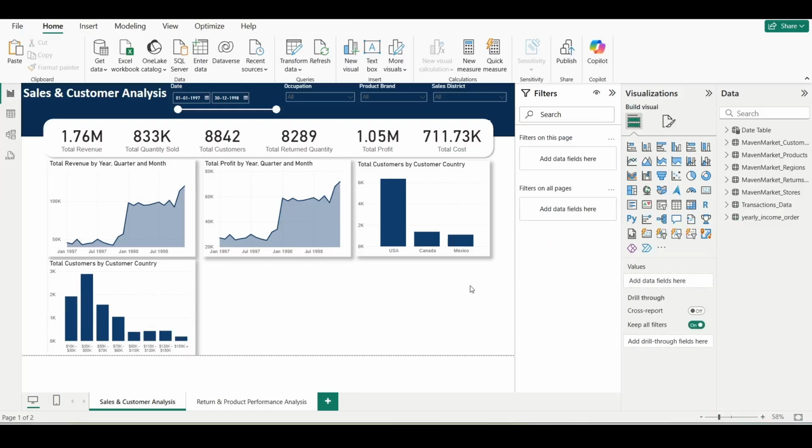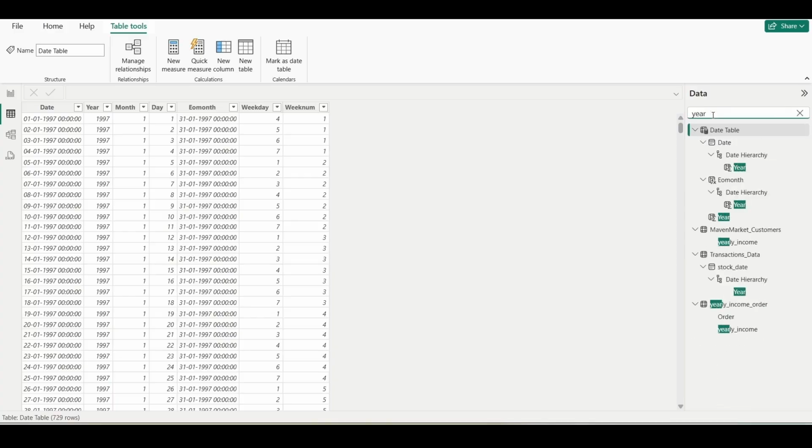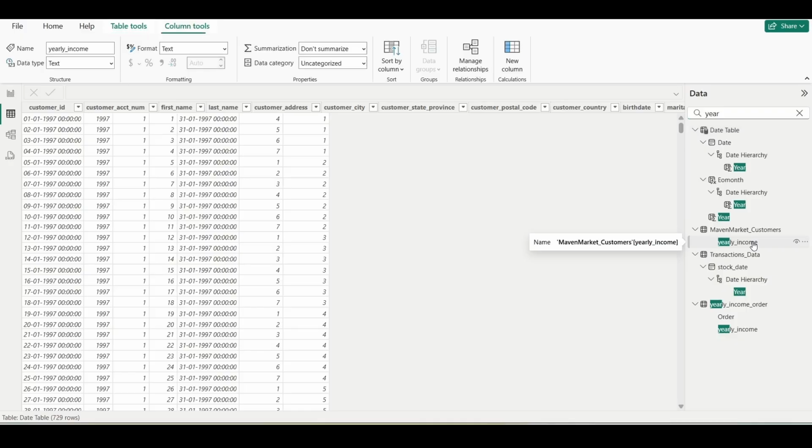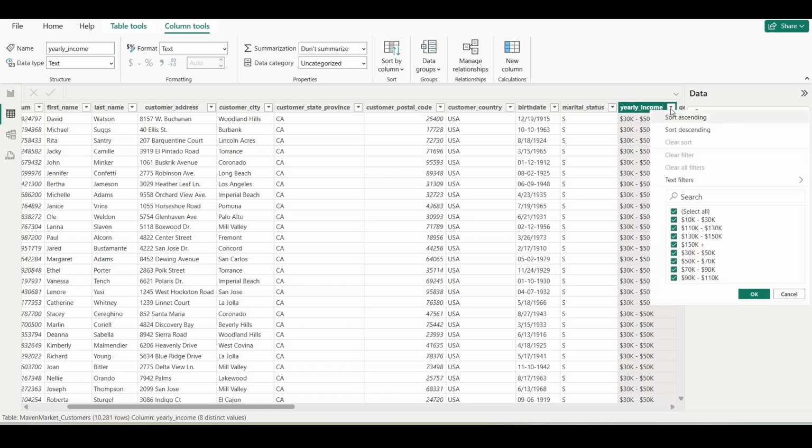Now you all might be thinking, from where did we get this yearly income order table? Don't worry, I'm here to explain. Let's go to table view. Let's search for the yearly income column. We have the yearly income column in the Maven Market Customers table. Click on it. Now, as you can see, in the yearly income column we have different values in a range. Click on the drop down. So these are the yearly income ranges of customers.